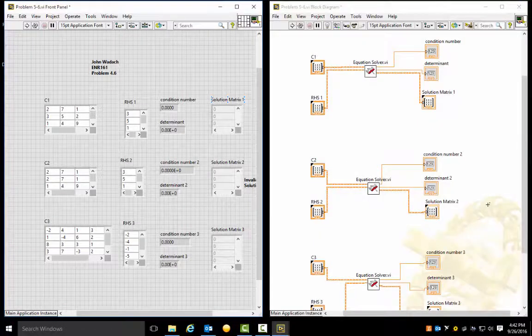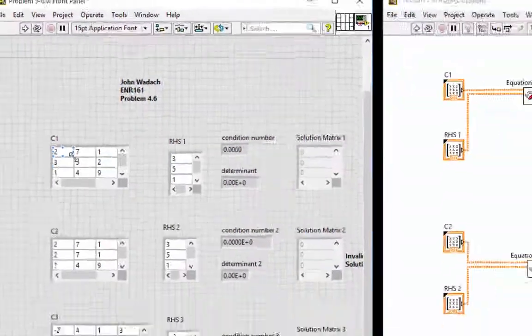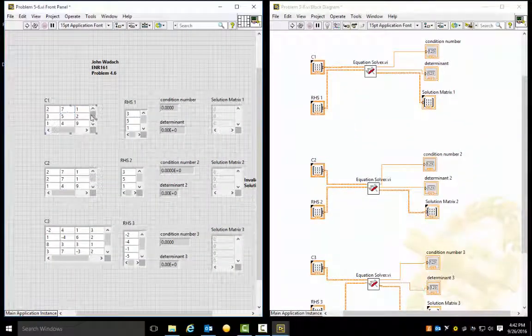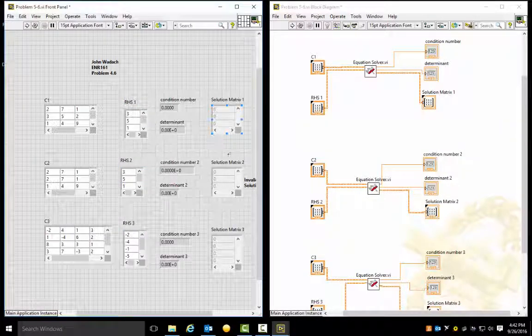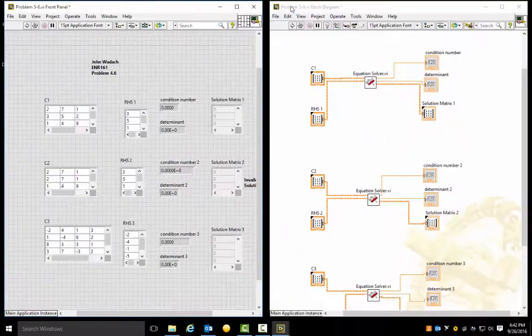Tile left right. All right, so what I want you to do is set up 3 different coefficient arrays, 3 right-hand sides, and you're going to get the solution matrix with a condition number and a determinant. All right, so you're going to create a sub VI, and then you're going to use it 3 times in this one, problem 4.6.